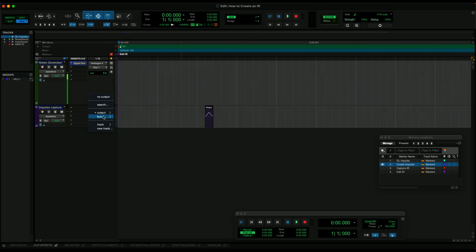Let's route this out of our output into our amplifier. And you can hear that it's the exact same thing that we had before. So we've created just a single transient based on that white noise, and that's what we'll use to activate our speaker cabinet when we're recording.